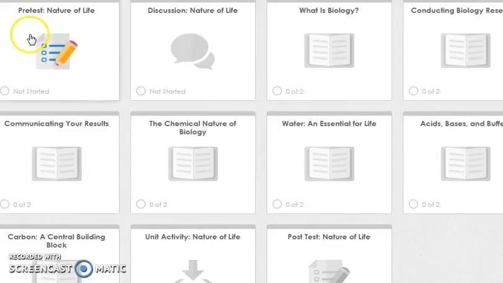If you do well on the pretest and you are exempt from, say, water, chemical nature of biology, and communicating your results, you are going to have a little cursive E in this box, and that means that you are exempt from doing the work in it. You can go into that box, but you are exempt from doing the work in it, meaning that you've already been marked off as having an A+ in that area.